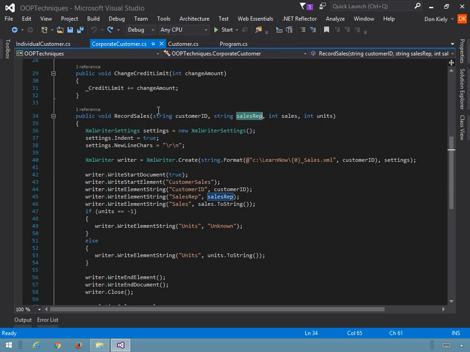Okay, so the code has to be re-implemented, and the main change here is that I added this line of code right there in order to record who the sales representative was. So corporate customers are going to have an additional element in that XML file. Individual customers won't have that, because individual customers are going to continue to use the base class functionality that doesn't take the sales rep parameter.